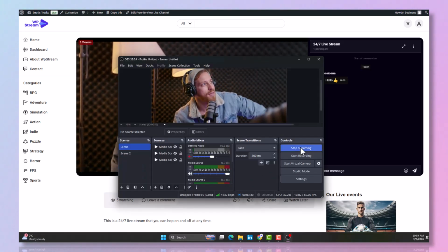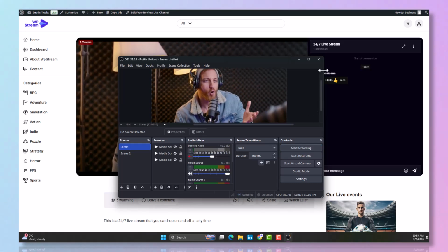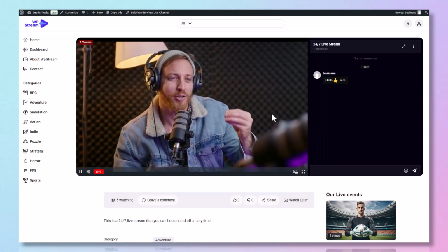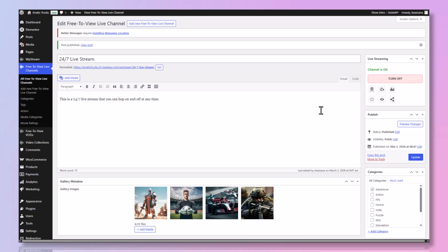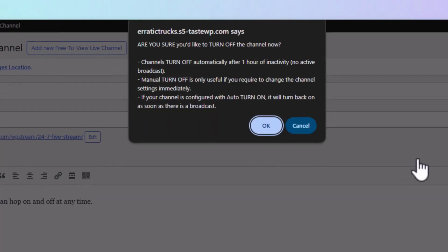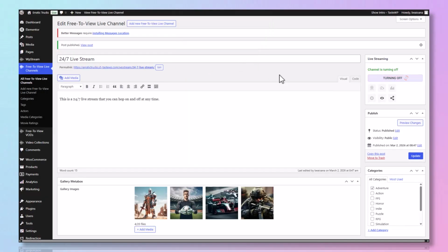Now I'm going to click on stop streaming. And I'm just going to minimize that. And the live stream would have stopped. As you can see right now, it's off. So I want to manually turn this off for now. You only want to do this if you either forgot to enable something, or like in my case, I want to very quickly show you how the auto turn on works.